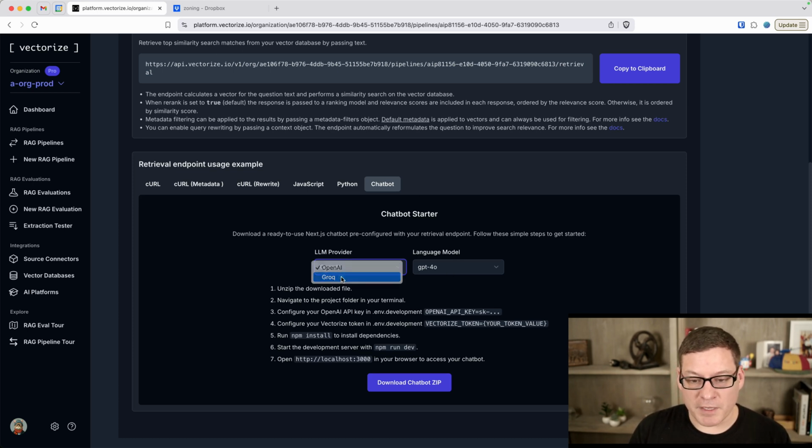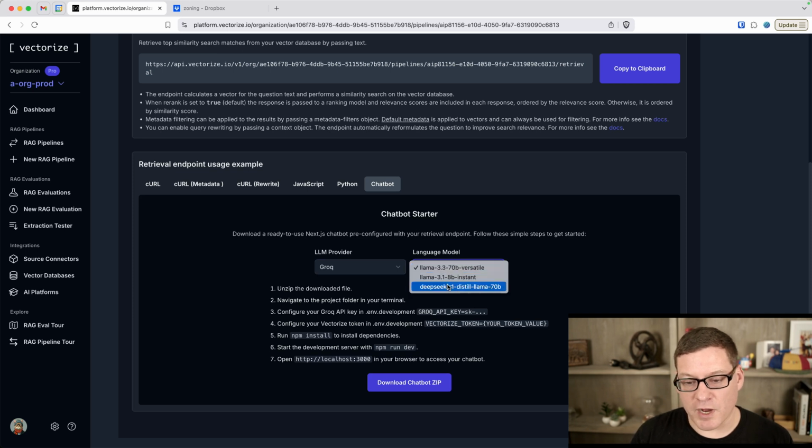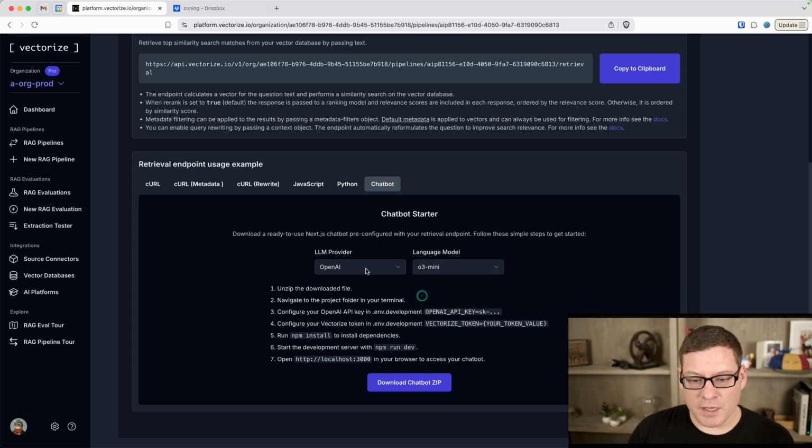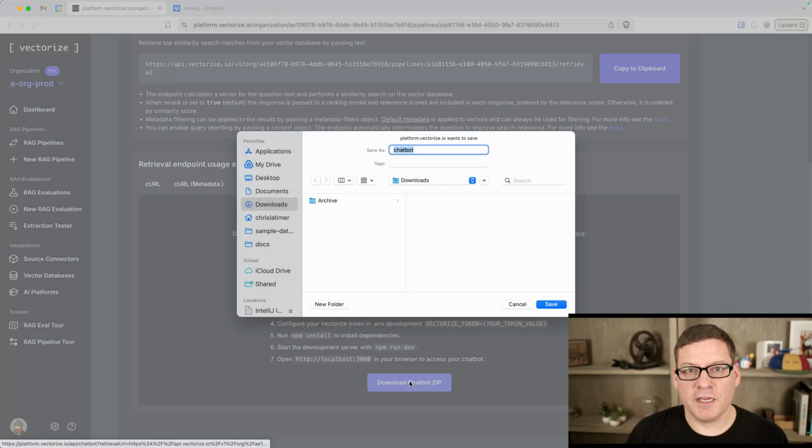You can start off by picking the LLM provider. If you want to use Grok, we have a lot of great Grok models here, including their DeepSeek model. And if you want to use OpenAI, you can do that as well, and you can pick the model here. You can also change this once you download the chatbot. I'll show you how to do that too. So pick the option you want here. I'm going to use OpenAI and I'm going to use O3 Mini. So I'm going to download this chatbot right here.